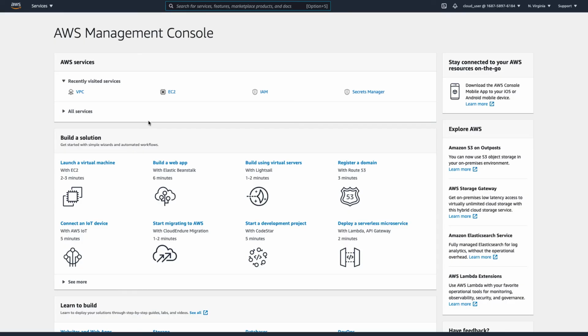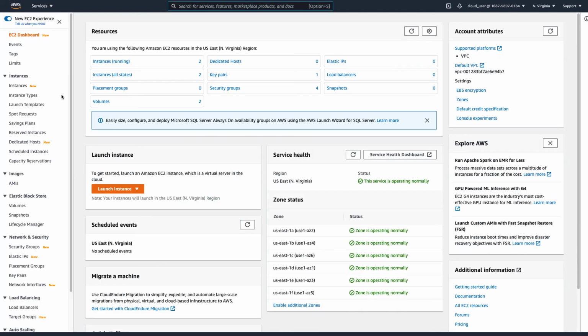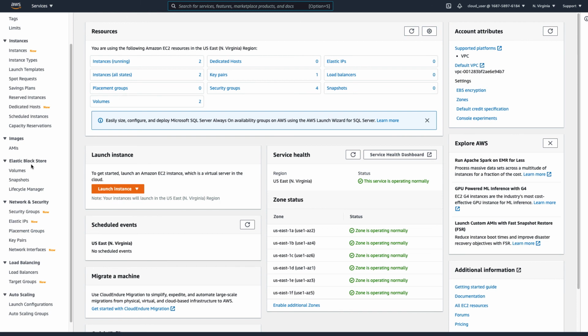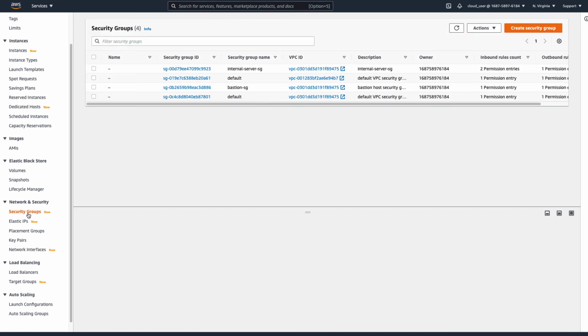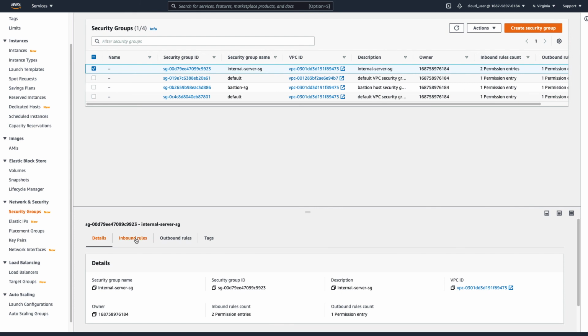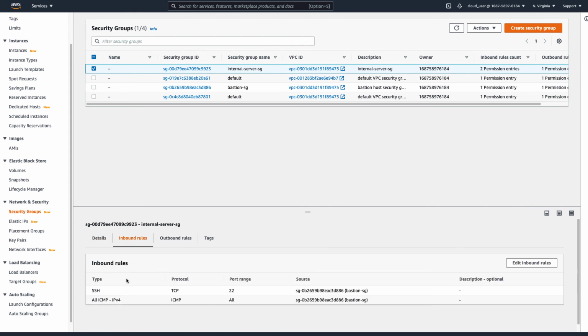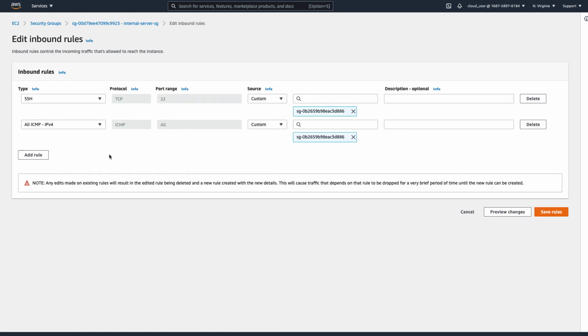All right, now that we're logged into the AWS Management Console, we need to go into the security group to add those two rules that I previously discussed. On the left-hand side, we're going to scroll down under Network and Security. There's a section called Security Groups. Click on Security Groups. Go to the internal-server-sg. If we look at the inbound rules, edit inbound rules, and we just need to add a couple.